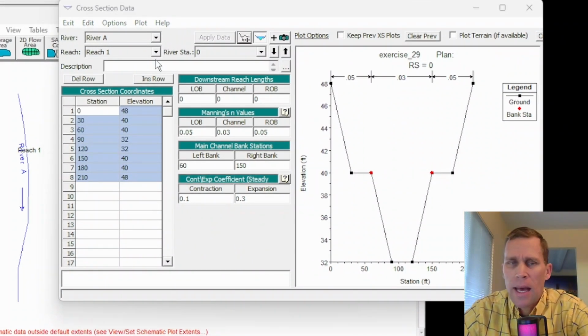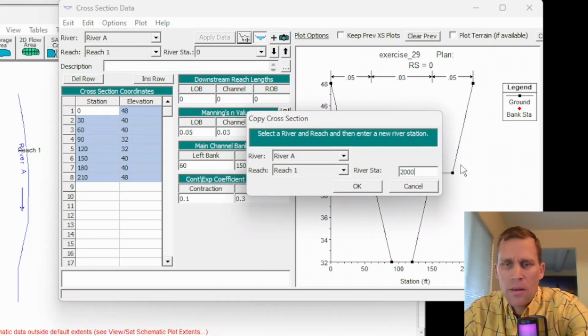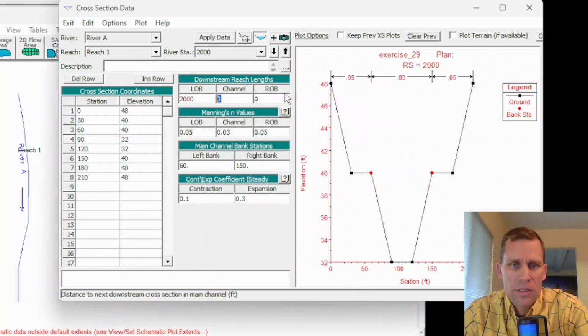I'm going to add another cross section at the top of the reach. It's going to be 2,000 feet upstream. So I'm going to copy and then type in 2,000 here, copy that, and then also put 2,000 here for the downstream reach length.